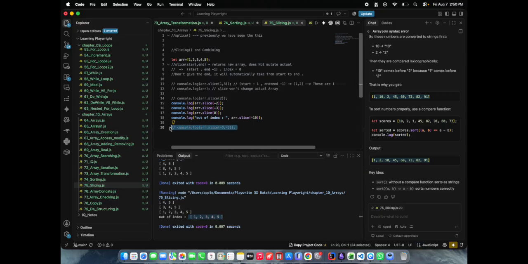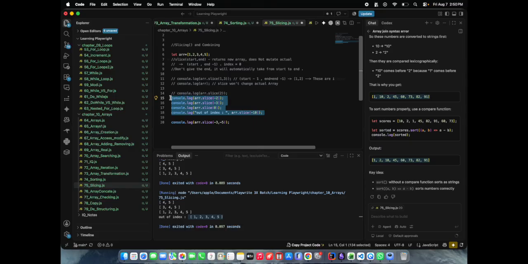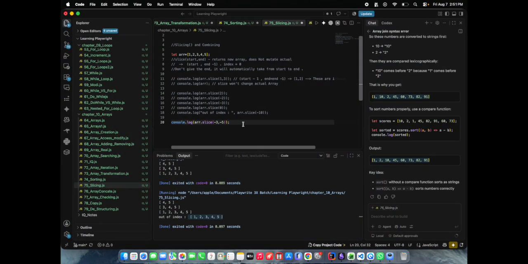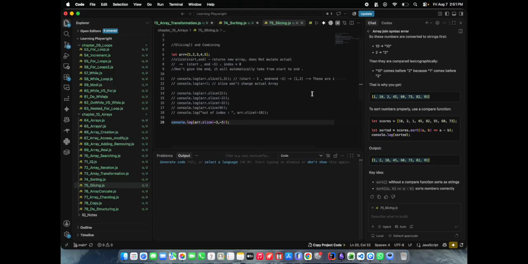And what if we are taking -3 to -5? This is not at all possible, guys. As I already told, it should be in the right direction. Is this possible? No, it is not possible. What will it throw? It will throw undefined, I guess, or empty. Yeah, empty it will throw. So if you are going in the opposite direction, which is not possible in the case of slice, then we will get an empty array. Keep this in mind.